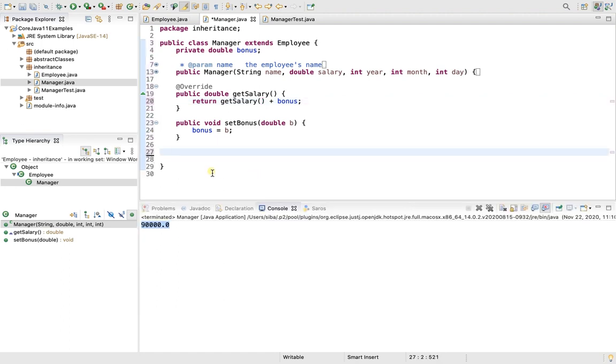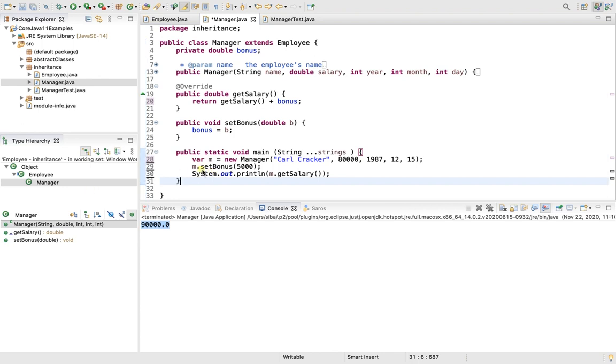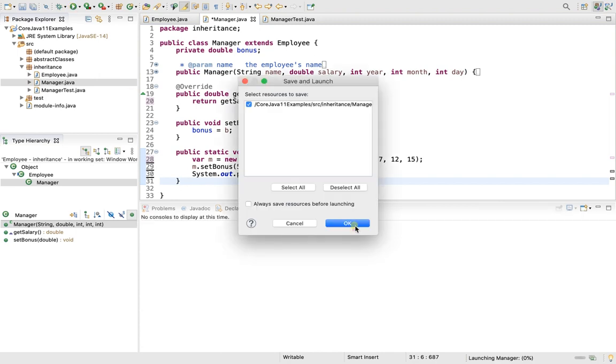So if we add here a public static void main function in which we create a variable m that refers to a new object Manager, which is Cracker, born on 15 December 87 with a basic salary of $80,000 per year, and then we set a bonus of 5,000, and then we print the getSalary method. Let's try to run this example.